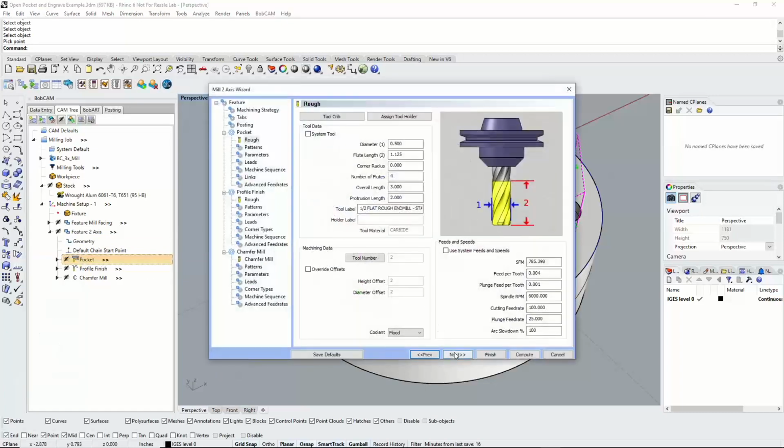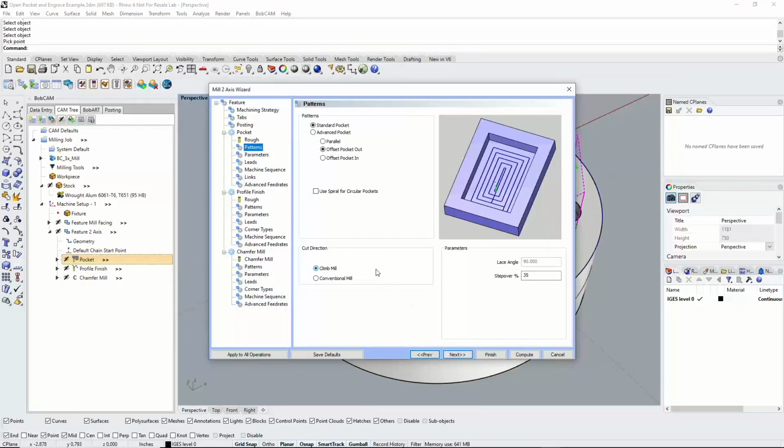And I'm going to go next one time to the patterns page. And now we can look at the advanced pocket. Now the advanced pocket actually has the same options as the standard pocket. The standard pocket is parallel, offset pocket out, and offset pocket in. Well, the advanced pocket also has a parallel, an offset pocket out, and an offset pocket in. So it works out really nicely.